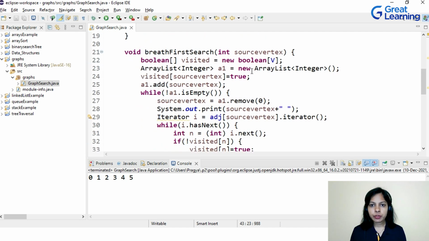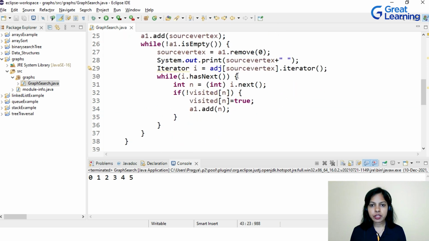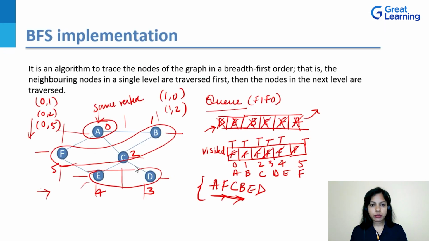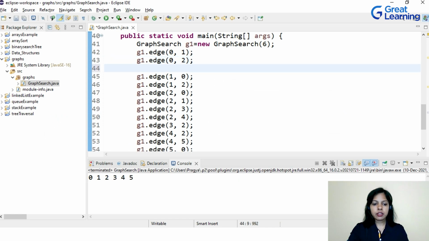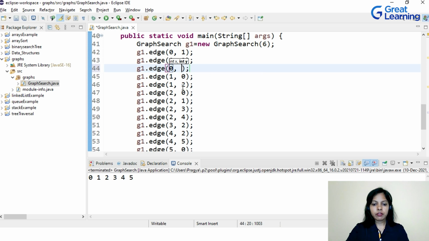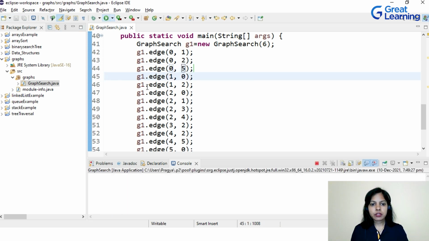So if we traverse over the function, it was right. Let's just check once the calling part. So have we entered all the edges or not? So 0, 1, 0, 2. Let's go to our graph. So 0, 1, 0, 2. Okay, 0, 5 is also there. Have we entered that? No, right? So that was the issue. So 0 and 5 will be entered. Let's execute this and check if there is something else.